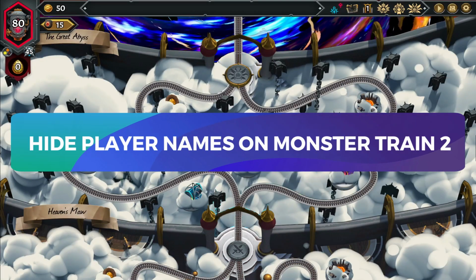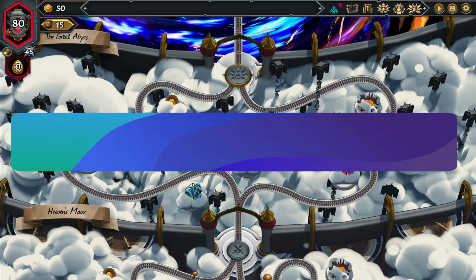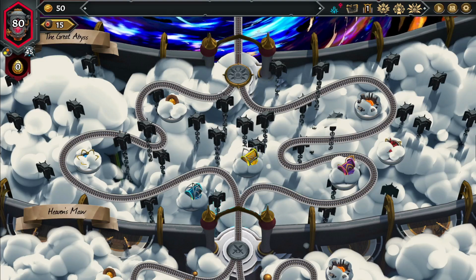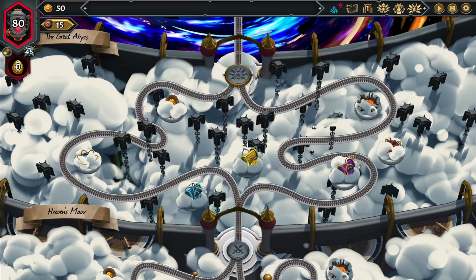In this video, I'm going to show you how you can hide the player names on the Monster Train 2 game. So let's get started right away. First of all, open up the Monster Train 2 game on your device and you will be taken into wherever you last left off while playing.